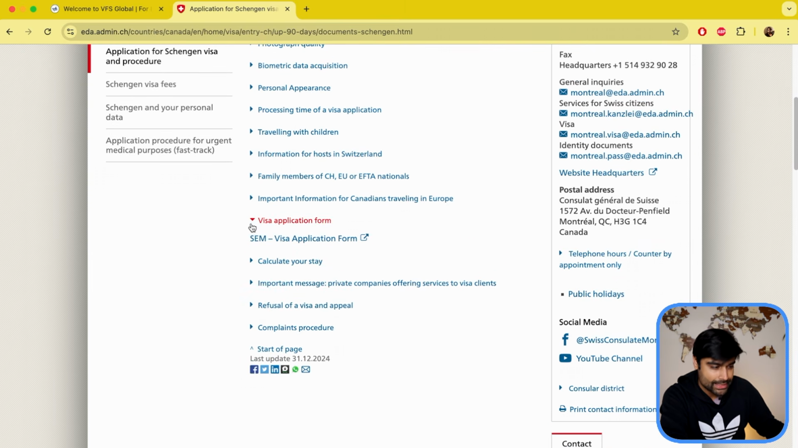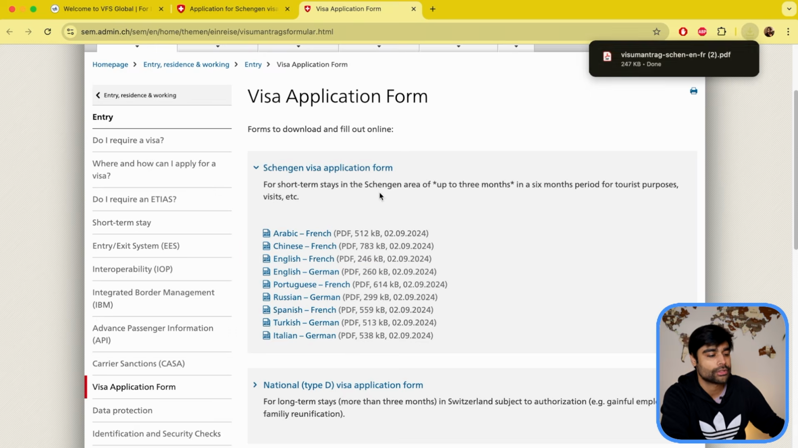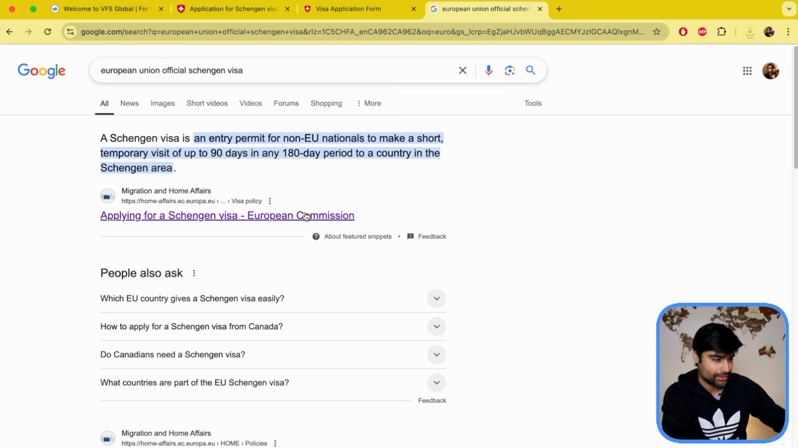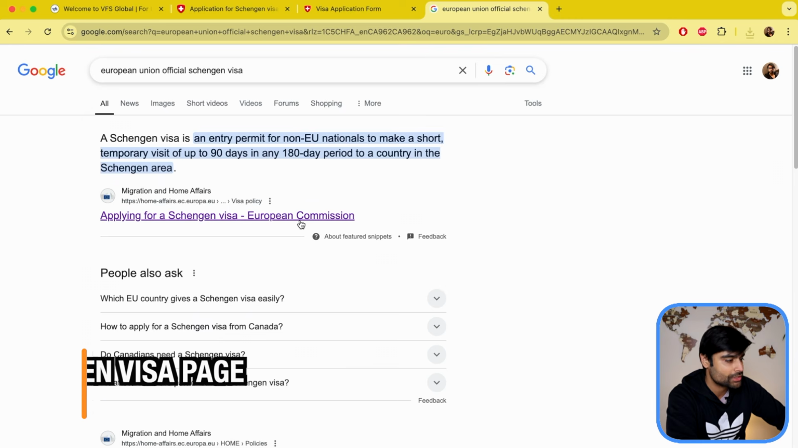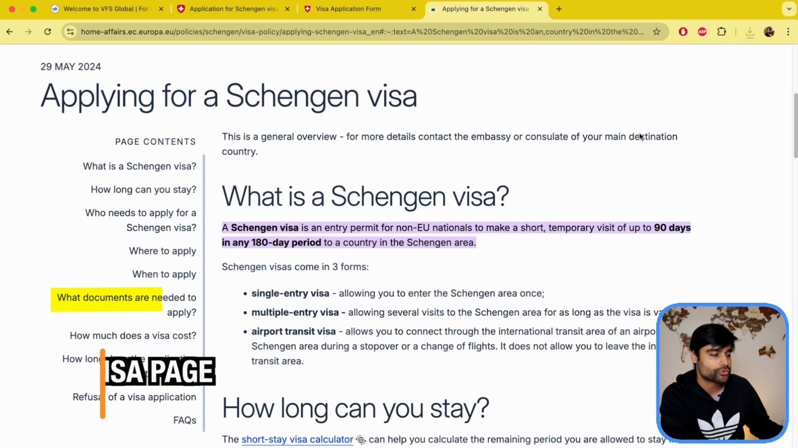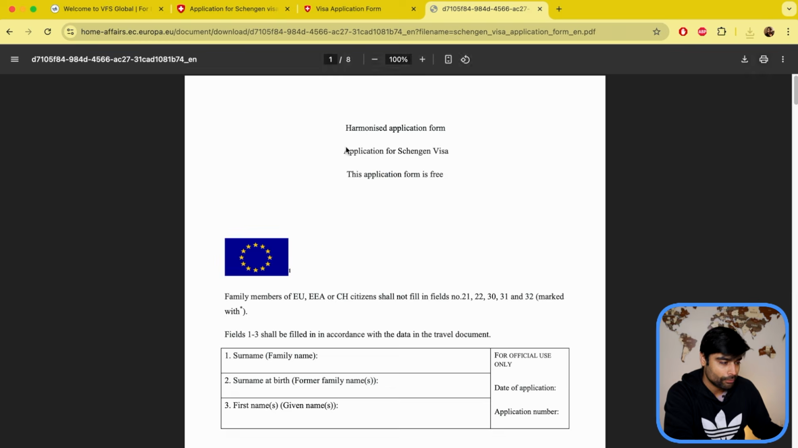So use this SEM link, click on that, and then click on the Schengen Visa Application form, and then download the English version of the form. Another quick way to get the application form is to directly visit the European Union's official Schengen Visa Application page. I'll link it below. And here you scroll down to Documents Needed, and then click on Visa Application Form. And there is your harmonized application form.